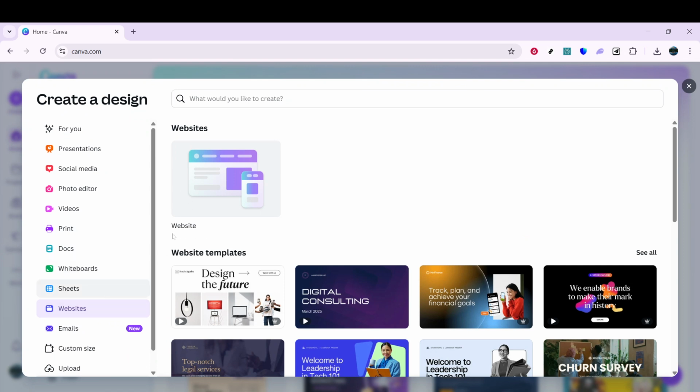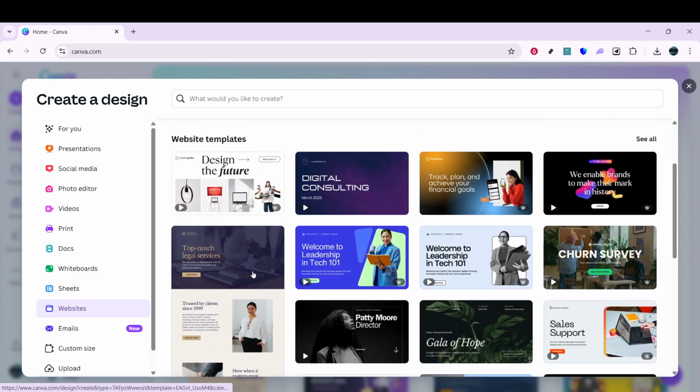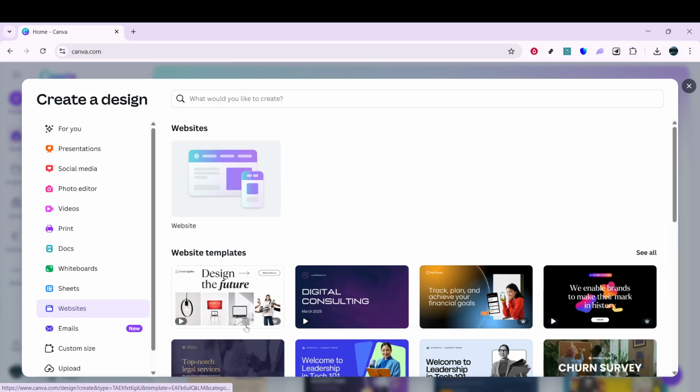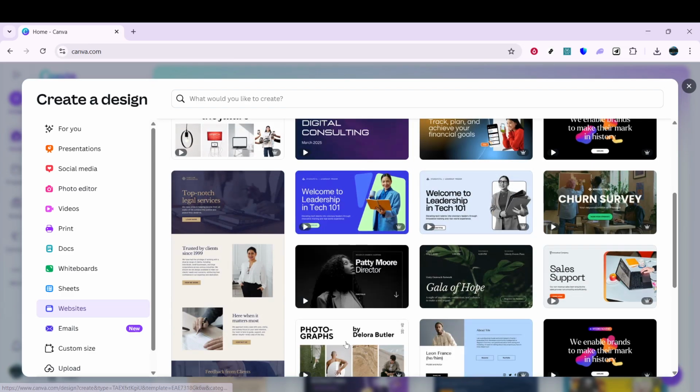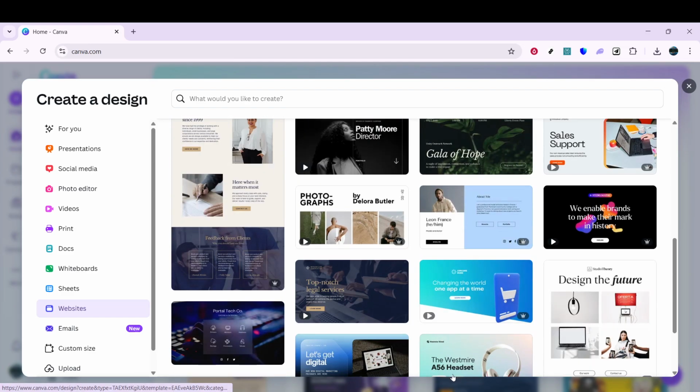Next, pick a template that matches your brand's vibe, or choose blank website if you'd prefer to design from scratch. Templates are a great head start. They already include layout, color, and font pairings, so you can focus on content rather than reinventing the wheel.